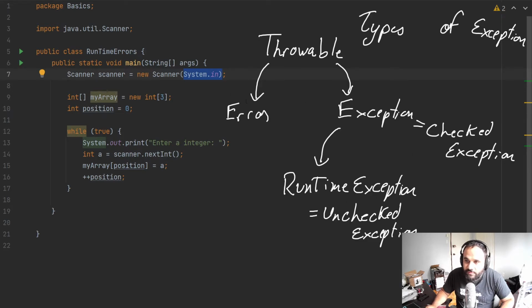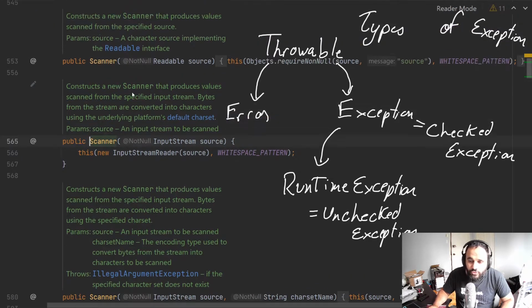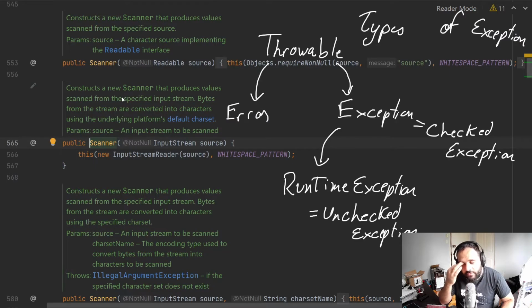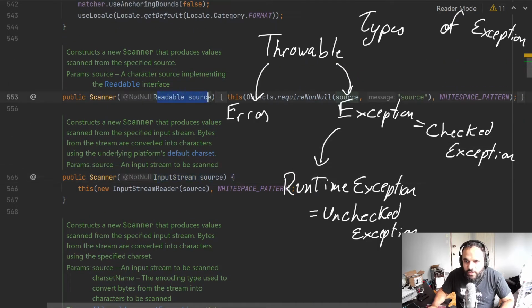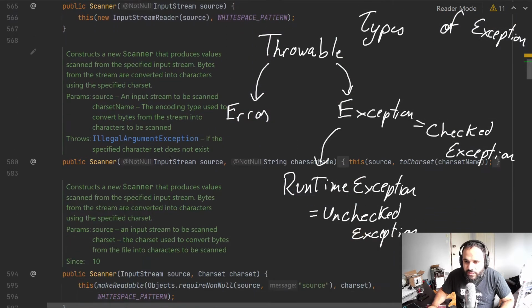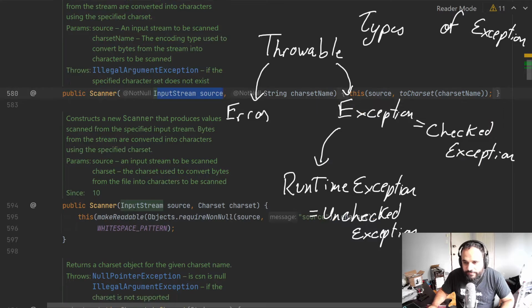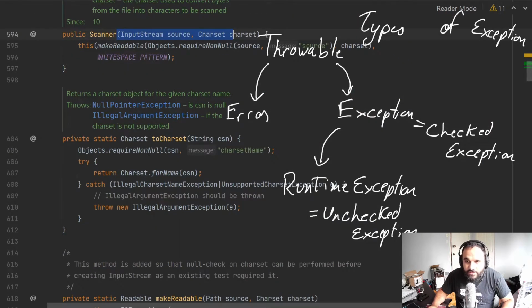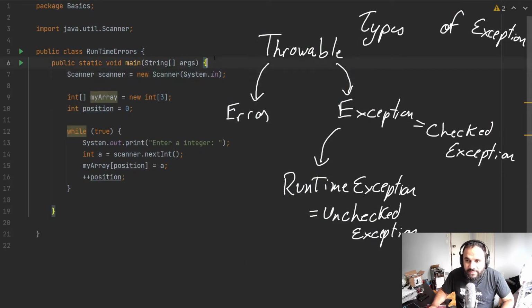Let's look at some checked exceptions. For a checked exception here, let's go to Scanner for a second. You'll notice there's an overload of Scanner. The one we're currently using is the input stream for the IO, but you could see there's other stuff that we could utilize, input stream, etc. The one I want to utilize is a file.